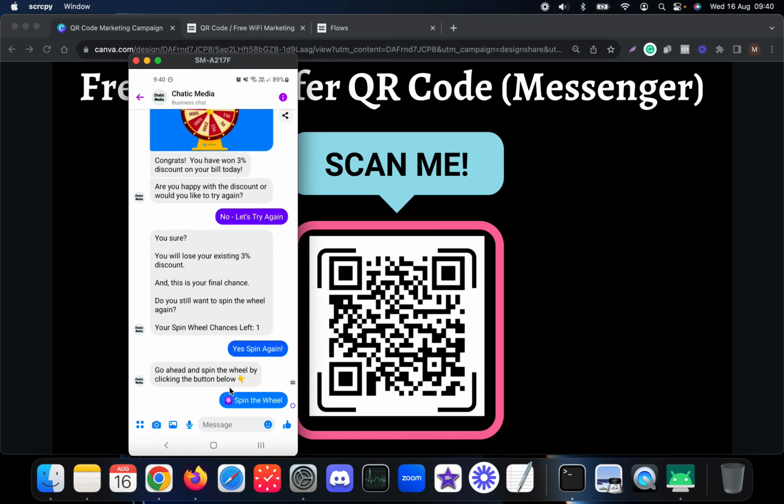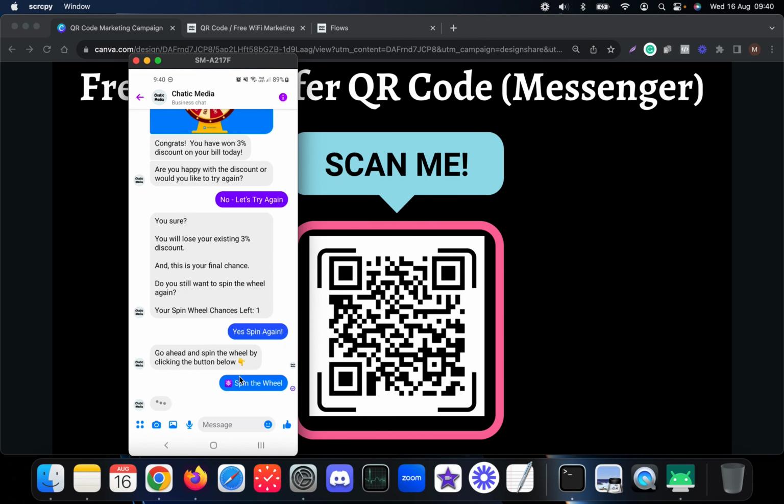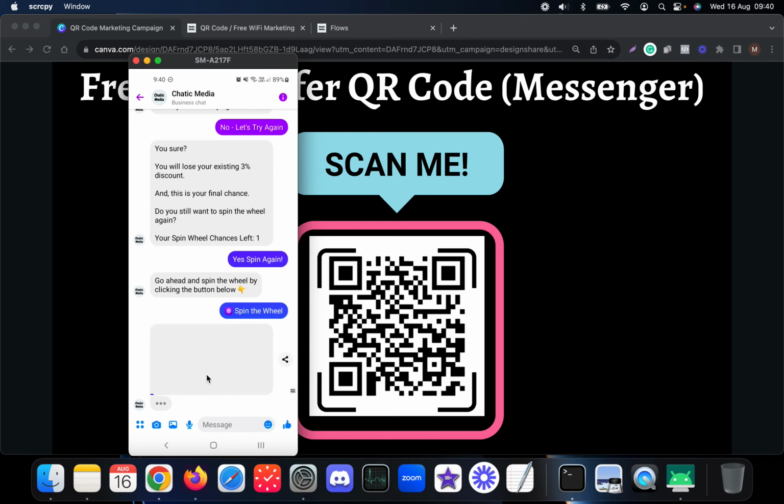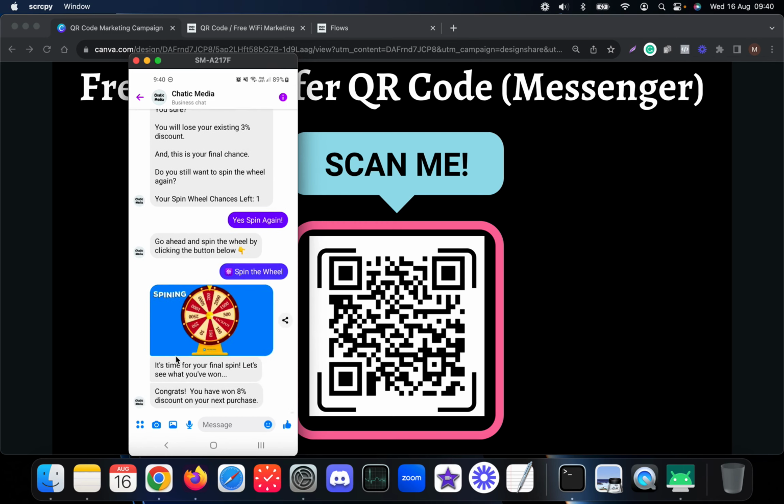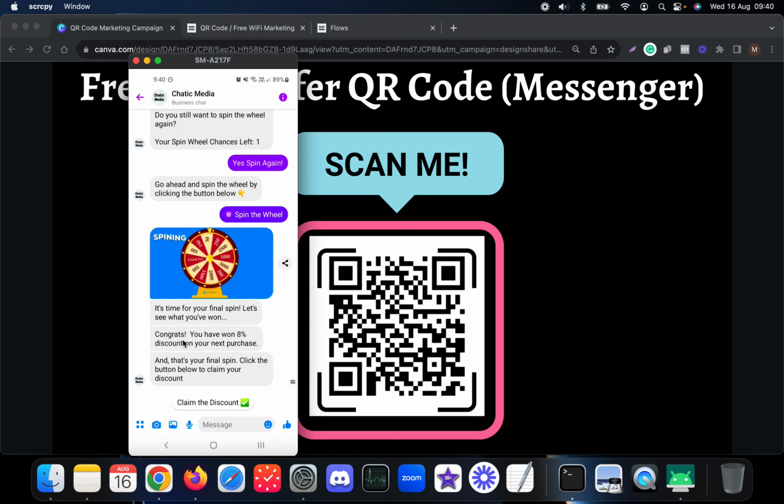So let's spin again and see what happens over here. It should take some moments to get us the results. So that's the GIF loading, and it's time for your final spin. Let's see what you have won. And it says, "Congrats, you have won 8% discount on your next purchase, and that is your final spin. Click the button below to claim the discount."